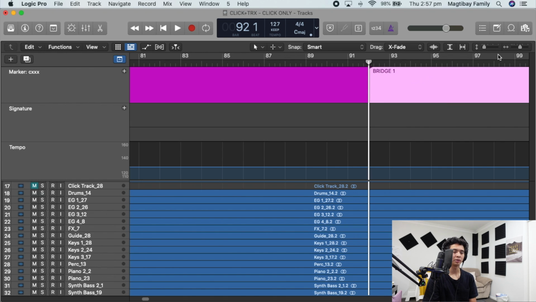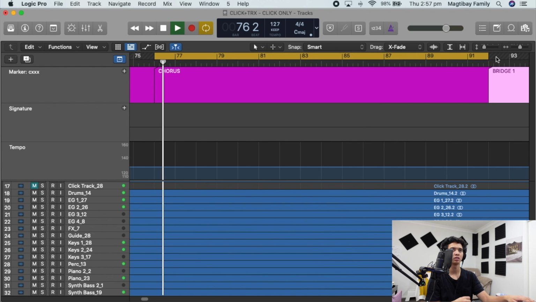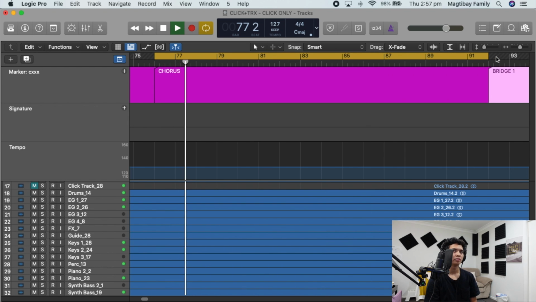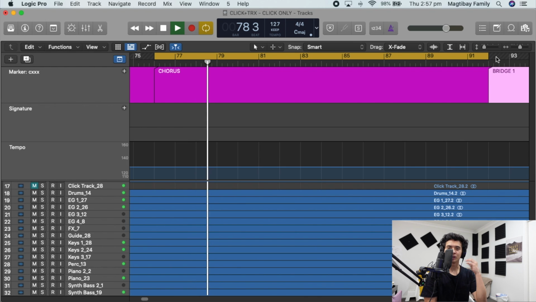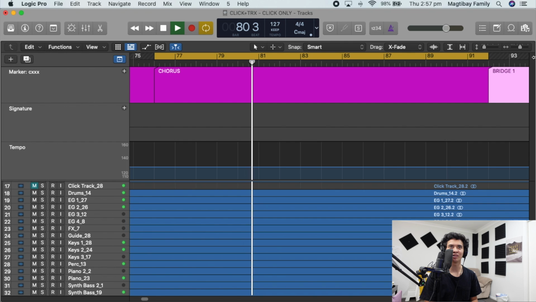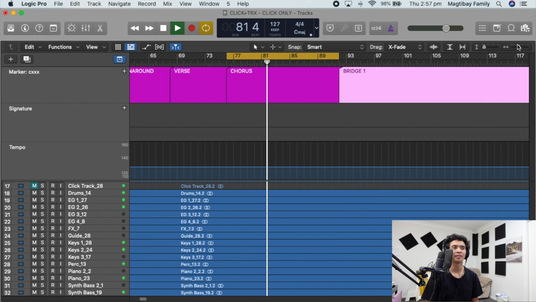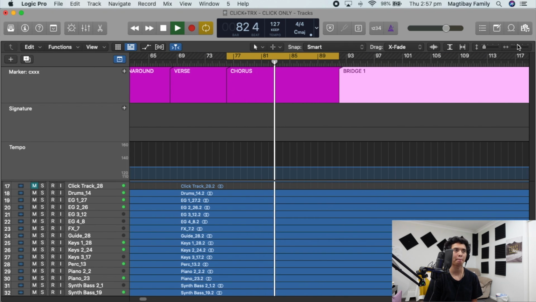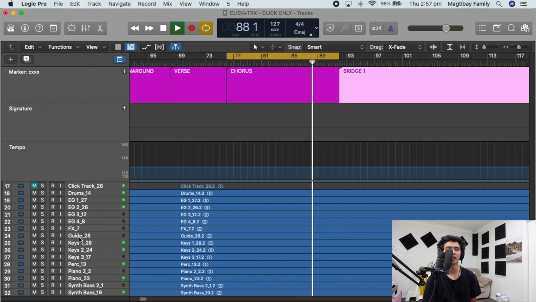This is where I'll number things, because with the chorus I can repeat the chorus how many times I want to, right? Say if the worship leader calls chorus again, I can go straight to this section over here and let it loop. Chorus. And this is why I shut off the guide.